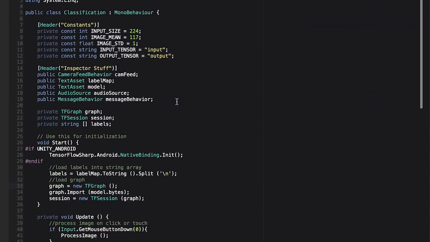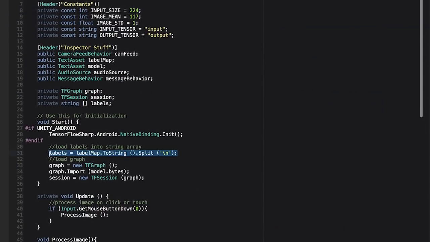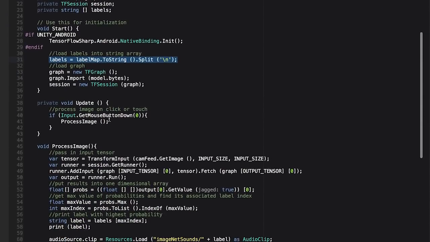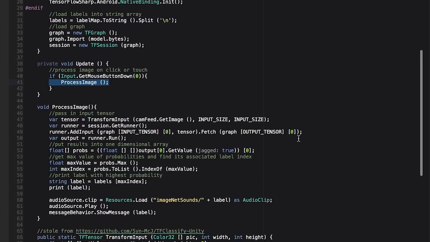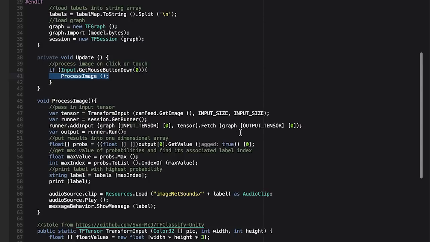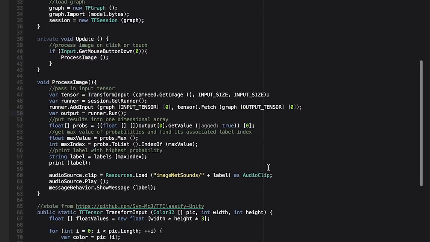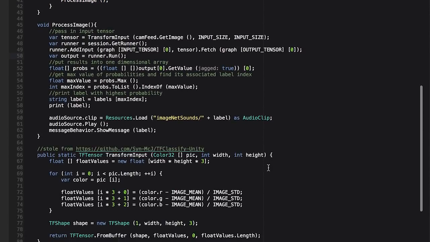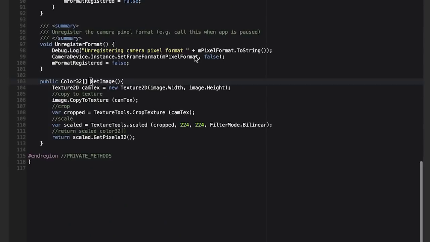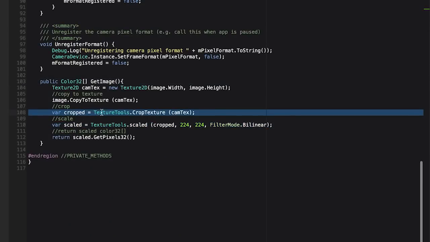At a high level, this script loads the label file and reads it into a list of strings. Every time the screen is clicked, process image gets called, which creates a tensor from an image. That input tensor gets fed to the model, which gives us an output tensor containing all the probabilities of each label appearing in the image. Before we can feed that image into the model, though, it must go through some very specific processing. The image must get scaled and cropped, which is what our texture tools script is for.